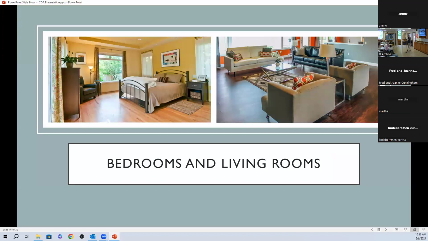Okay, so bedrooms and living rooms are actually where the vast majority of falls occur. And so folks don't look at bedrooms and living rooms as something that they need to make alterations to or to invest in for universal design or fall prevention. But there are a number of things to look out for here.